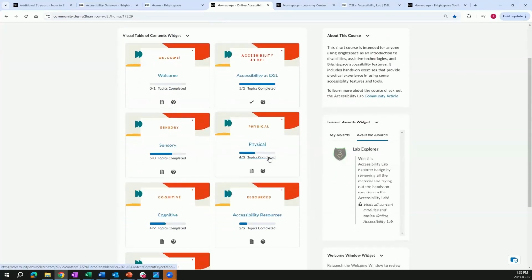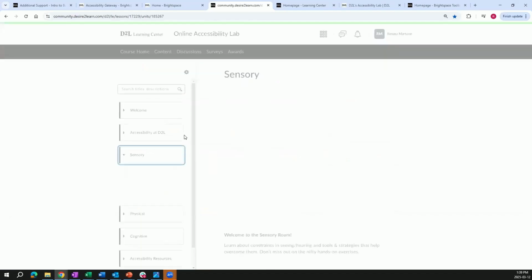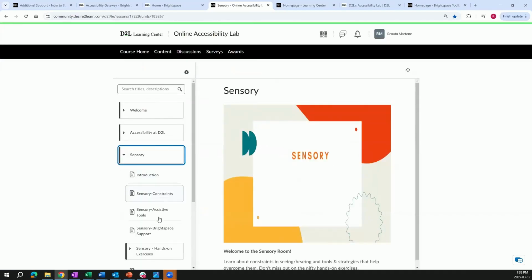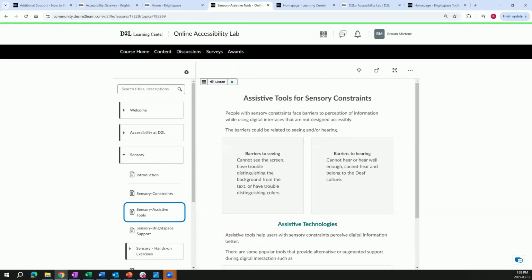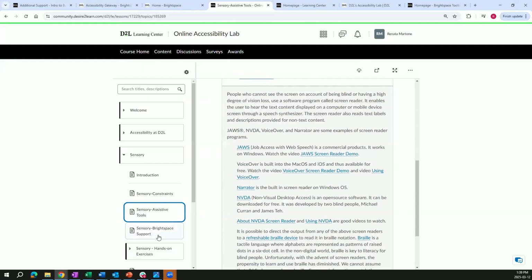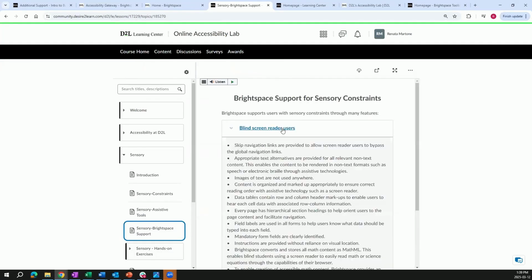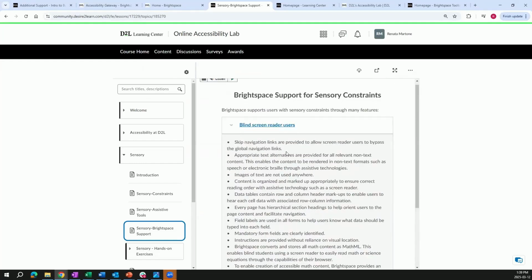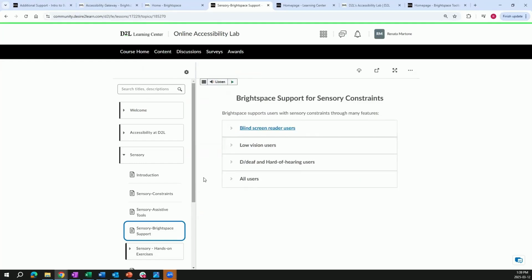So as we were saying, it showcases the accessibility features of Brightspace that meet the sensory, physical, and cognitive needs of learners. And within here, you are able to actually see examples of these different tools being used. And so there's lots of amazing resources within here to help you learn more about those opportunities. So that is the Online Accessibility Lab.